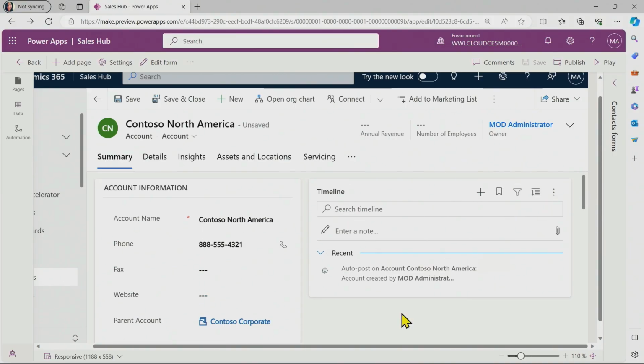Now we're going to look at activities. You can see here the timeline section, and you can use the timeline section to quickly create various activities that you will use to interact with the account. In this particular case, we're going to create a meeting activity with our new contact, Jackson.